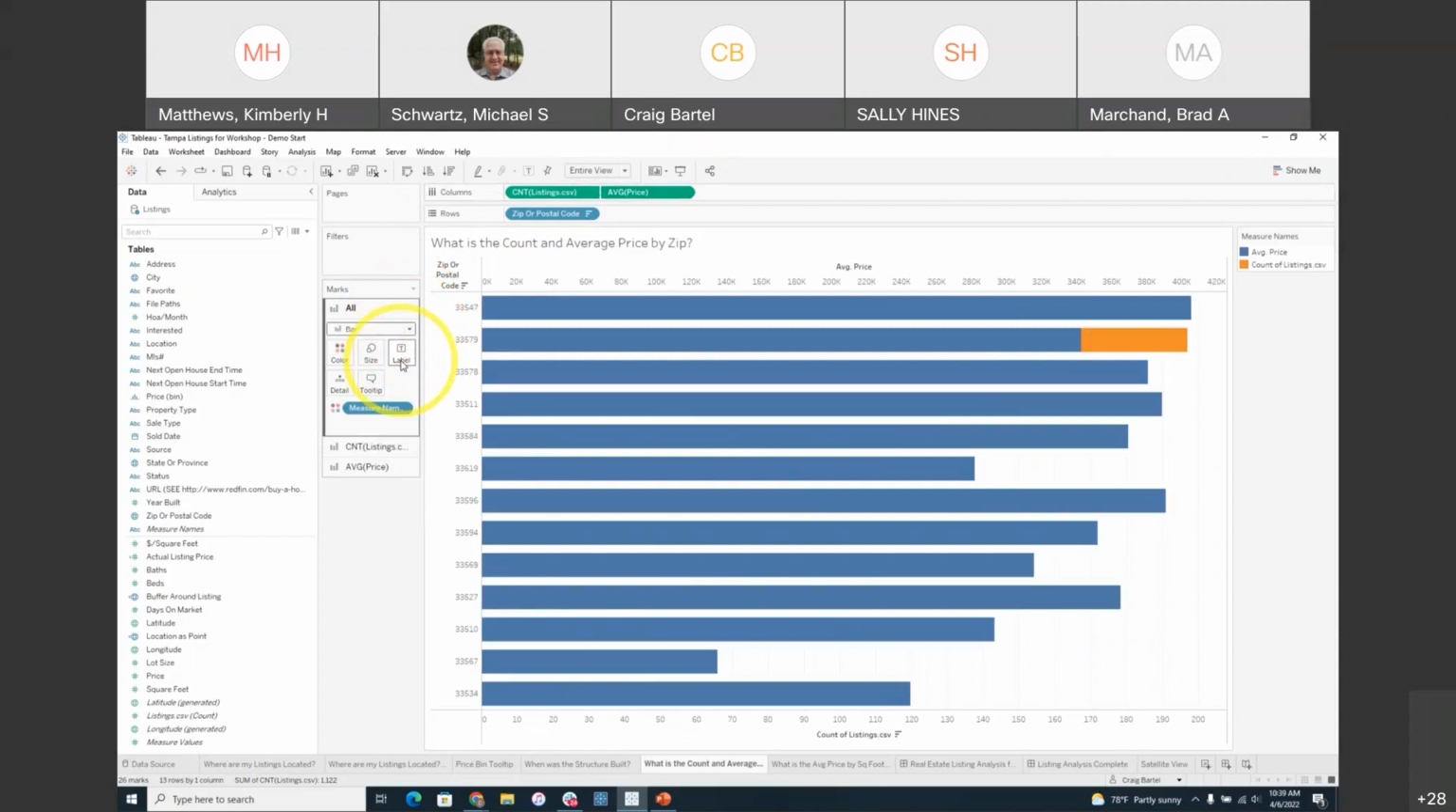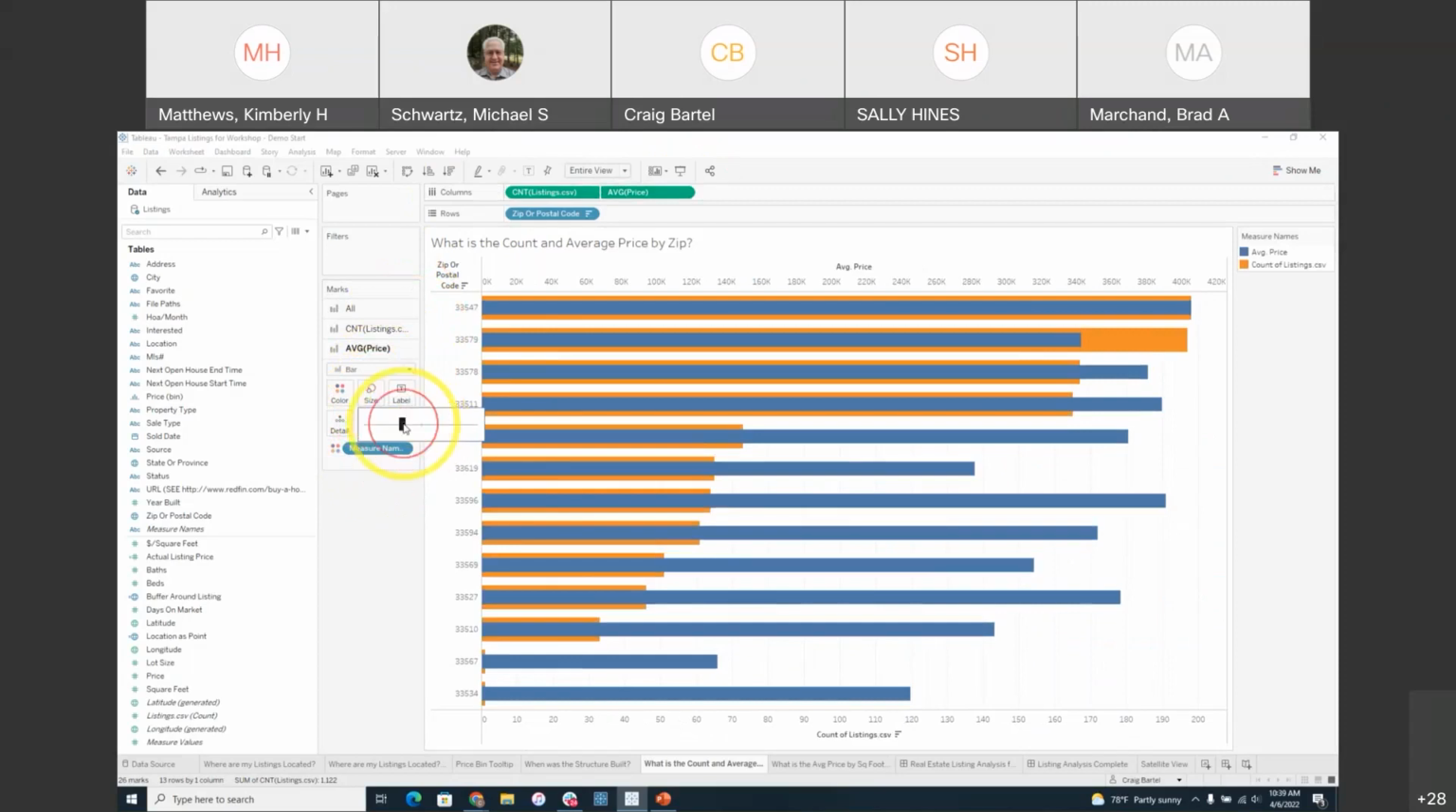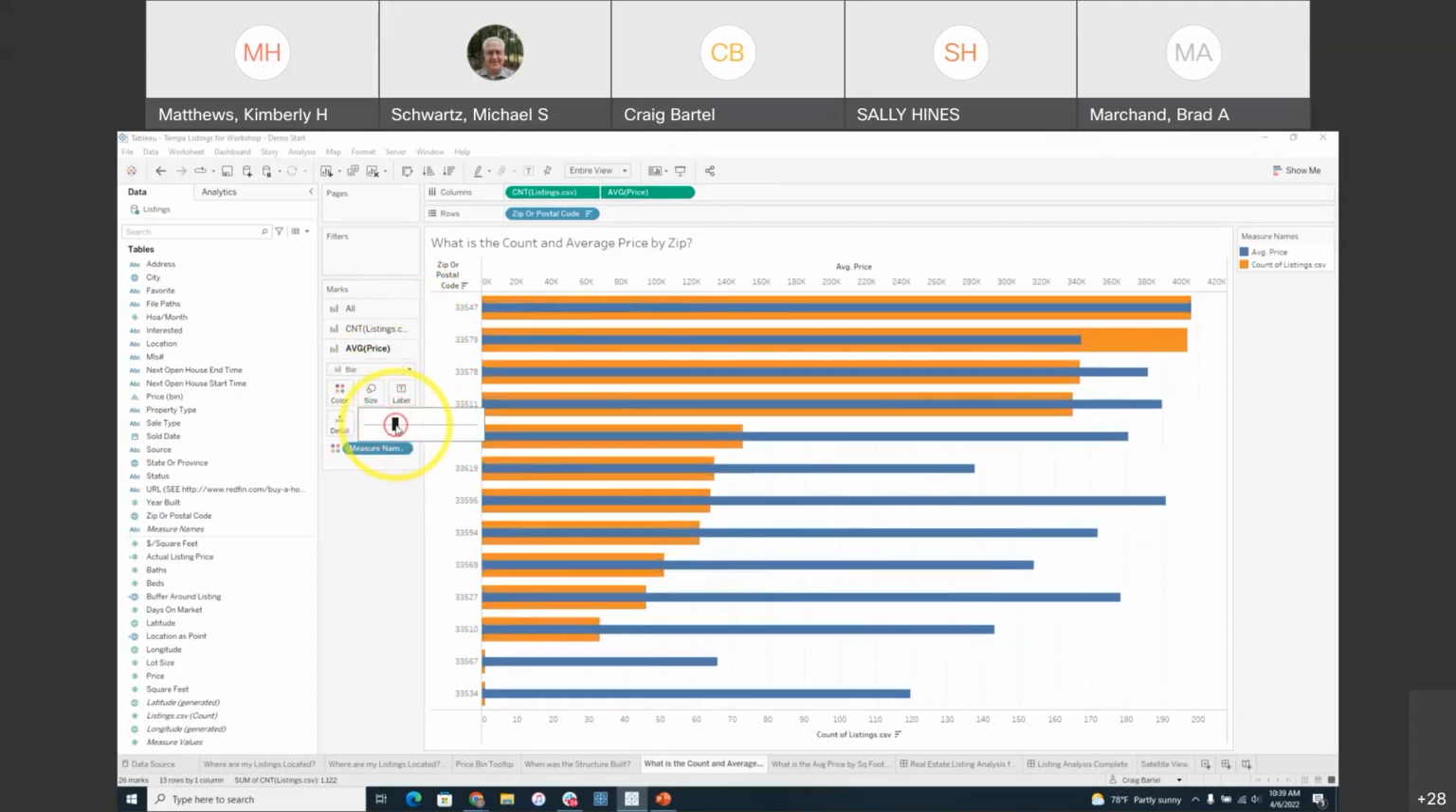So just to make things more readable, now I have two marks cards, right? I have one that's representing the count of listings. One is the average price. Let's go ahead and change the price size down a little bit. You see what happened? Now I can get a better picture of where I have a higher number and what the average price is. So in this zip code, I've got quite a few.